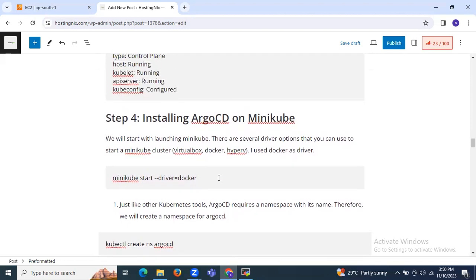Okay. So now the next step is installing ArgoCD on Minikube, right? Now we have successfully installed Minikube, right? And now it's time to install ArgoCD on our Minikube. So how to install? Let's check. So here, as you can see, we will start by launching Minikube. There are several driver options that you can use to start the Minikube cluster: VirtualBox, Docker, then Hyper-V. So here I use Docker as the driver, right? So as you can see here, let's start our Minikube before installing ArgoCD, right?